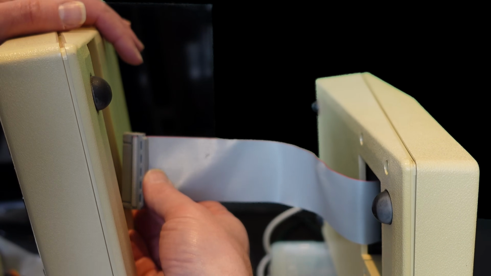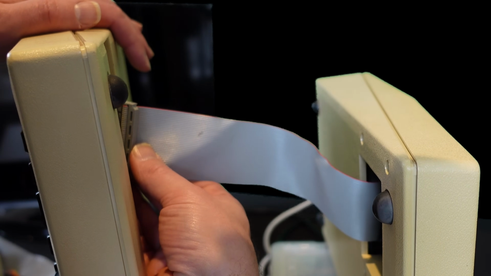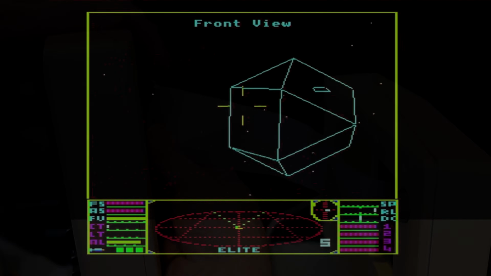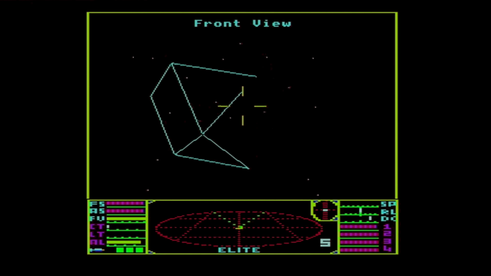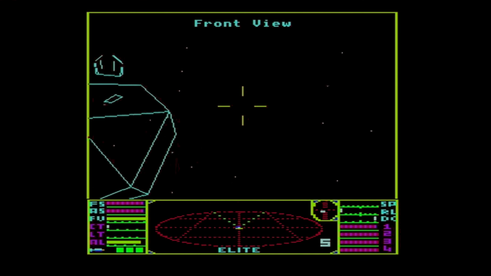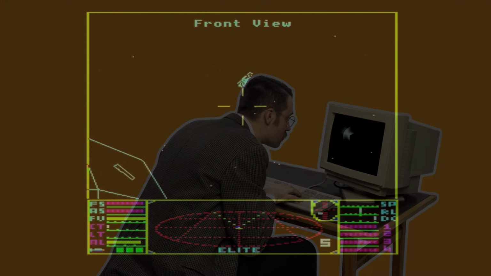Acorn are a bit mean with the cable, and I found it fiddly to connect, but once set up it works very well. If you like playing Elite, it runs smoothly on a second processor. But most games can't use it, so for retro gamers, there's little benefit.